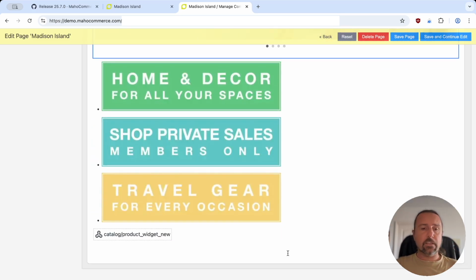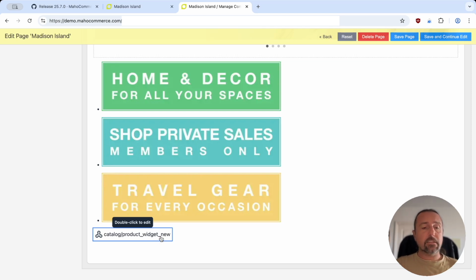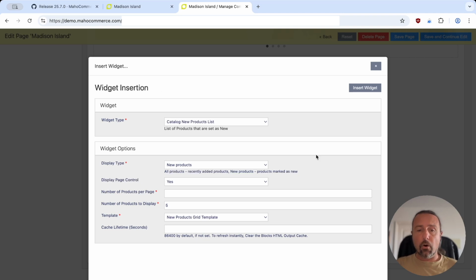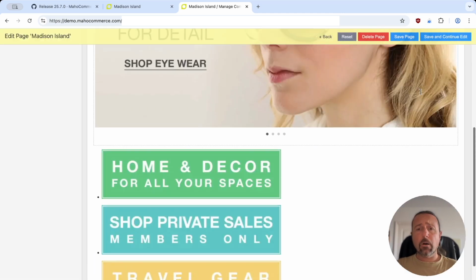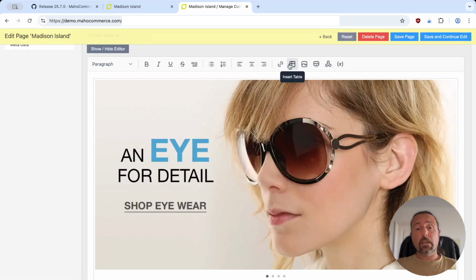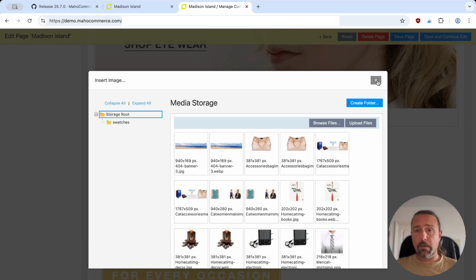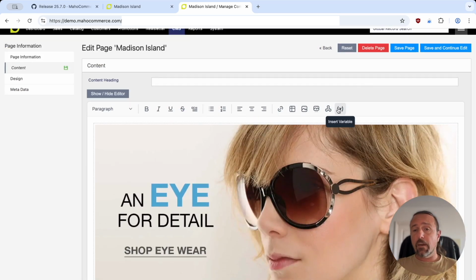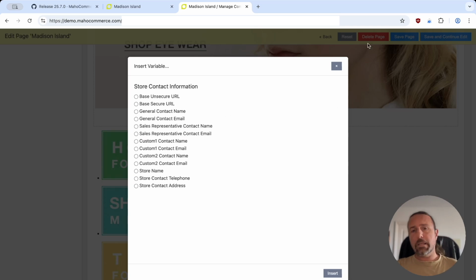But what else? This is also new. When editing a widget, this didn't exist previously. You can double click on the widget and it's preloaded, and you can change what's been previously added, and it's very comfortable. And then you can obviously insert a table, you can insert an image, a single image, for example, or you also have variables. We're familiar with that.